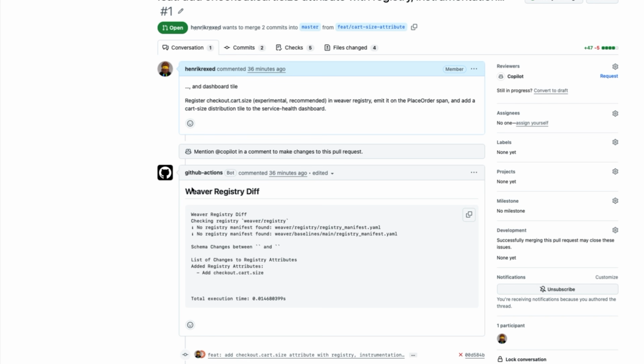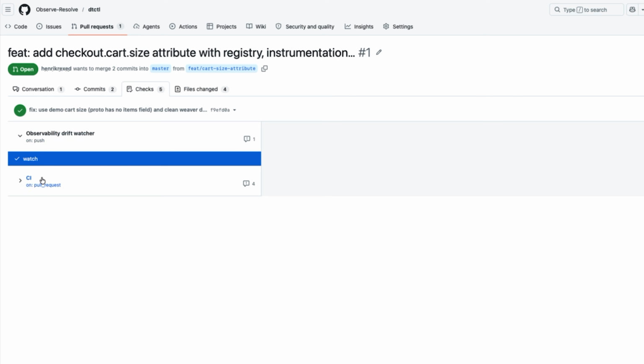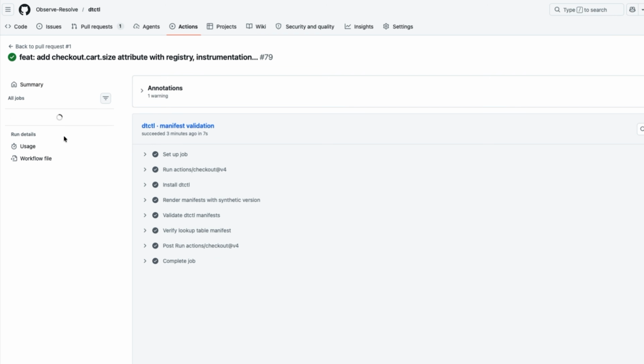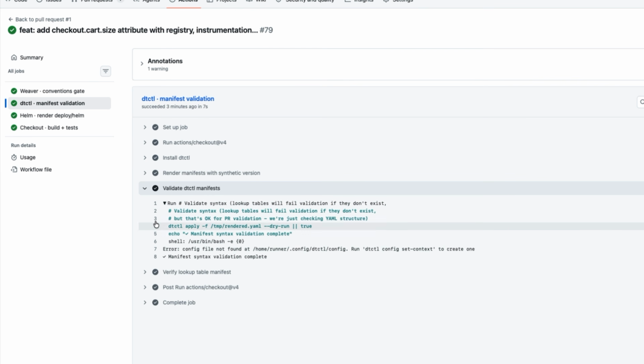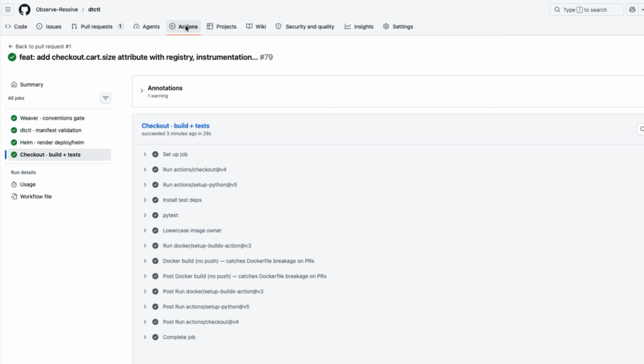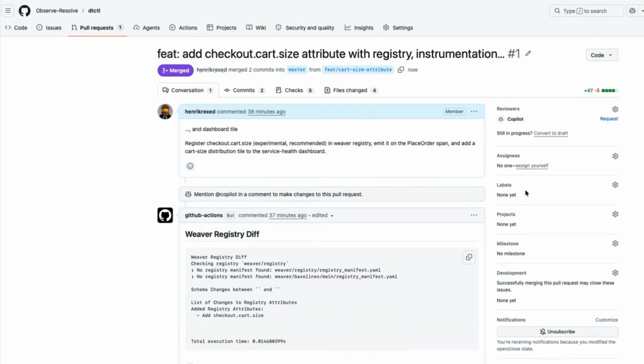First, we of course do the test on our applications. Then we look at the Weaver registry to validate that every attribute has a type, a stability, a level, and a description. And then Weaver looks at the difference against the main branch for breaking changes, like a type change or any attributes that have been removed. And last, we have dtctl that validates and parses every dashboard and every SLO to catch any syntax errors.